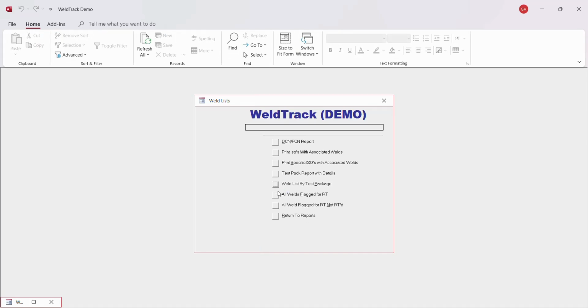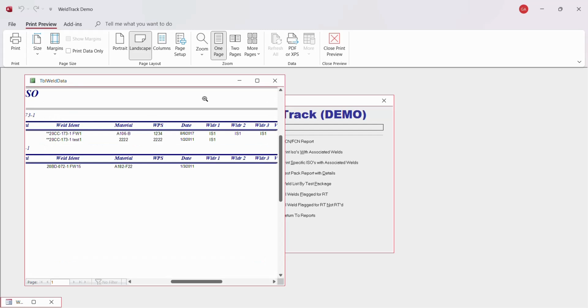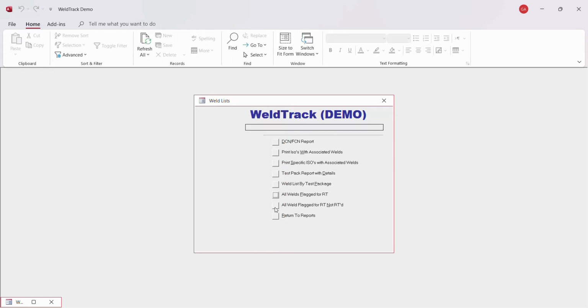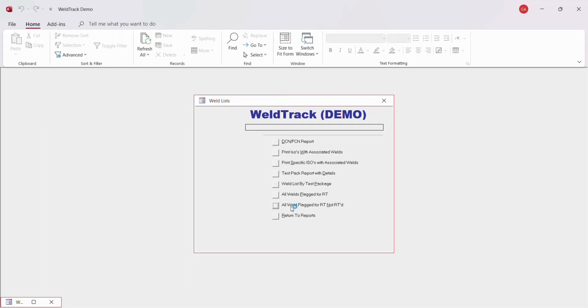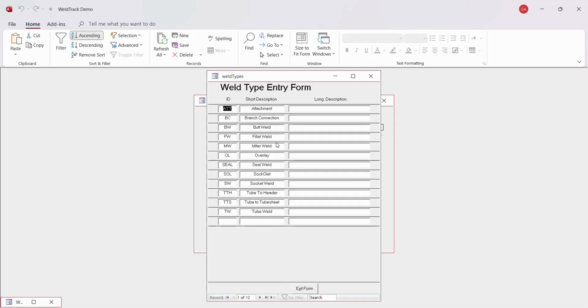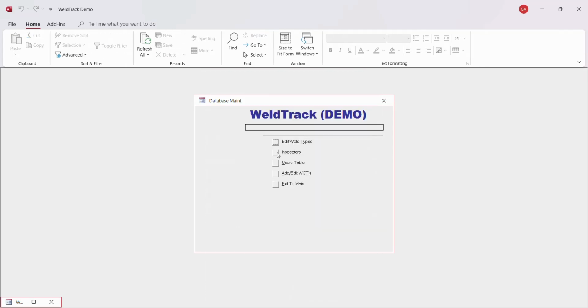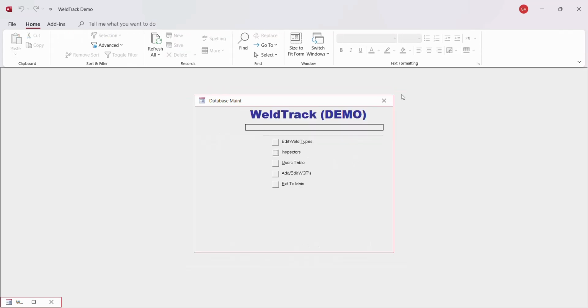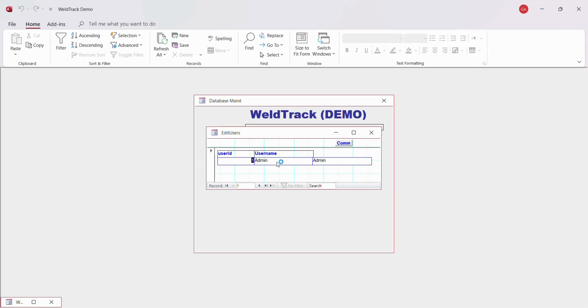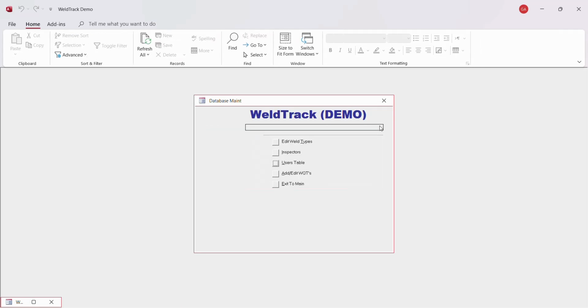But anyway, welds that are flagged for RT, welds that are flagged for RT that have not yet been RT'd. There's database maintenance stuff. Edit the weld types that are available. Put in a list of inspectors. I don't see any more. It's the only inspector we got in here. Put in information for users and their passwords. Not very secure. Not what I recommend for password protection, but again, it's a desktop type application.